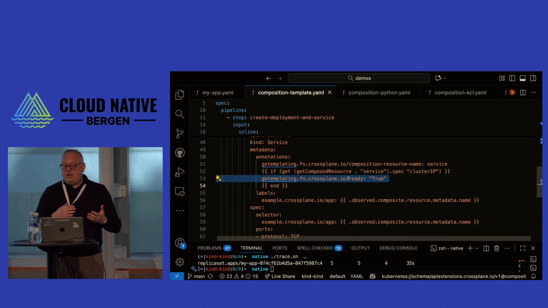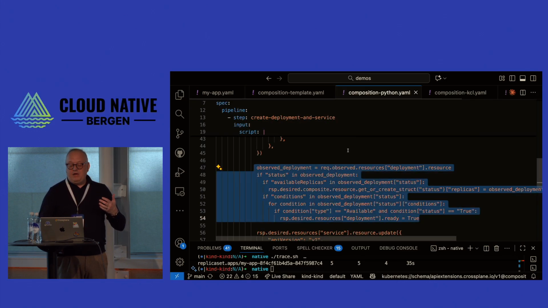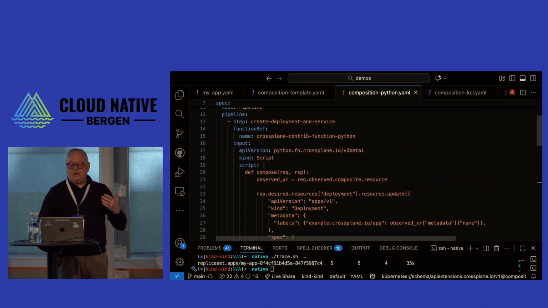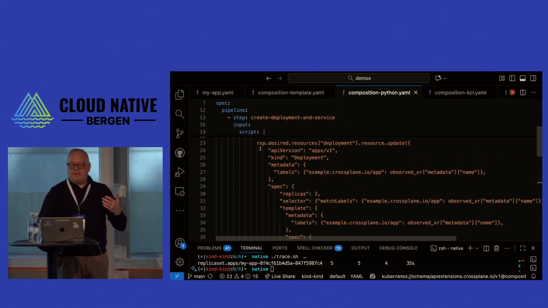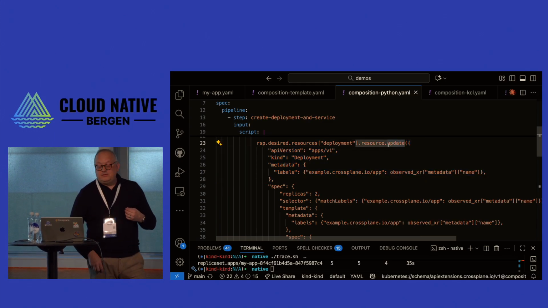Now, because Crossplane has a standard mechanism, it uses gRPC messages for sending things to the function and getting data back, it's very easy to write SDKs. So if you look, like we have Python, which is very similar, right? You could see here we're doing something similar. In this case, the Python is really simple. They just take a JSON blob and they just update the resource, right? That's what they're doing here.